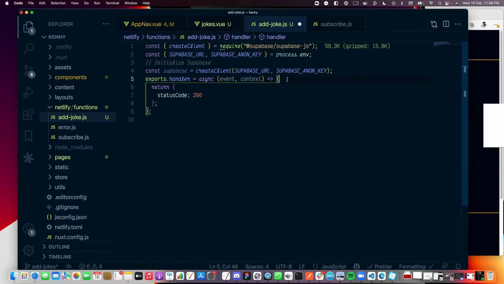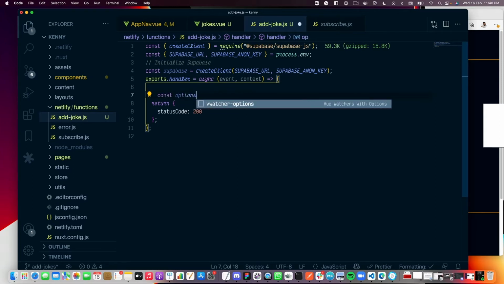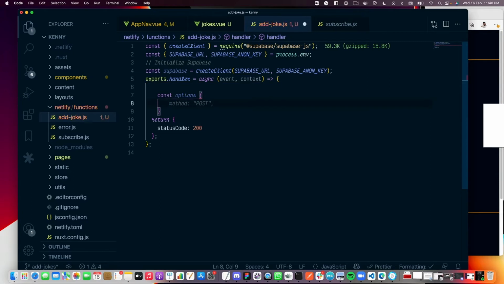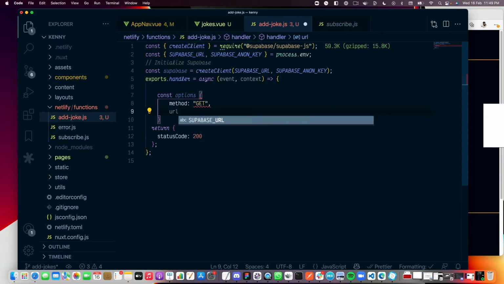Then the next thing I want to do is start making the API call to fetch the jokes. So let's do const options. The first thing I want to pass is a method that says get. I think I'll do a get, not a post. And let's do the URL, which I've already copied to clipboard. So I'm just going to go ahead and paste it.